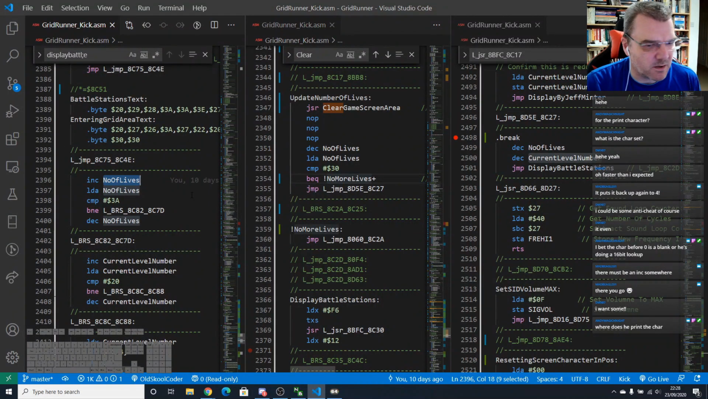Where does he print the chart? He doesn't print it. He's using the screen as a memory location. Like the current level, that's on the screen. That doesn't hold it. He's using the screen as the store. So he decreases it, and then decreases it, and then increases it, almost immediately. I mean, what? Why?